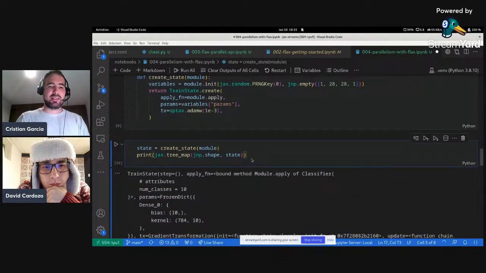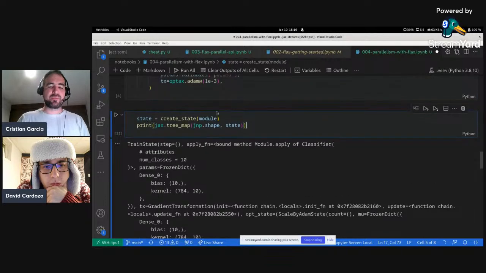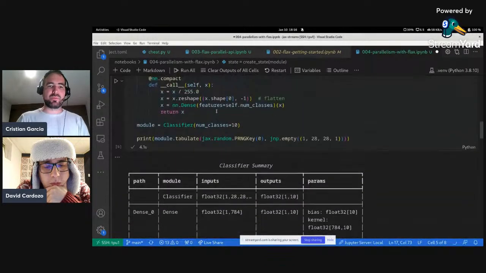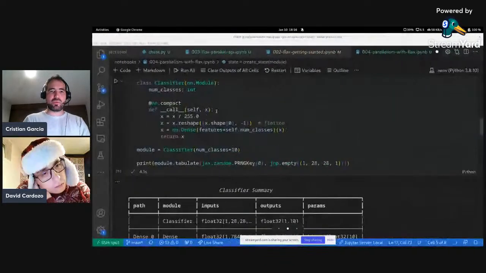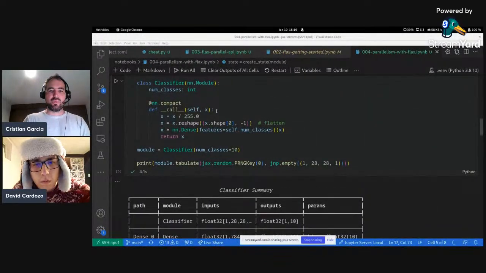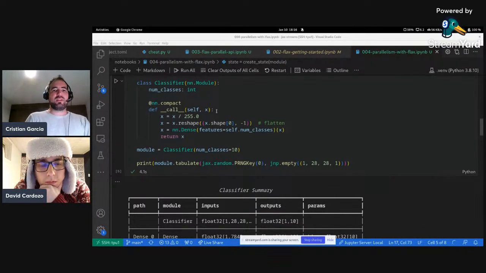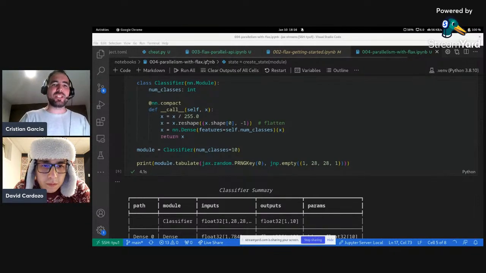Maybe we can keep this because I want to show some things that happen here. So okay, what's the idea? We're going to use... okay, so maybe I have to copy some code. We're going to, apart from this, define a mesh.